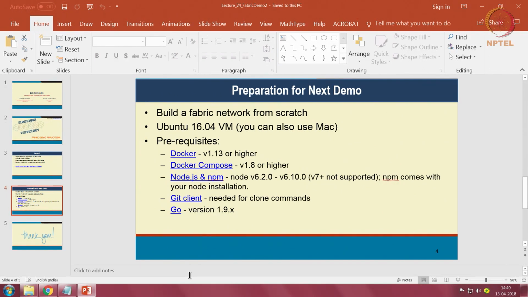So for that, what I would encourage you to do is be prepared with an Ubuntu VM. That's what I'm going to use in the demo. But you can also use a Mac. It'll work just as well on a Mac. There are instructions out there, and I'll show you the pointers for it. And there are a few prerequisites, so please install those prerequisites before you get to the next lecture.